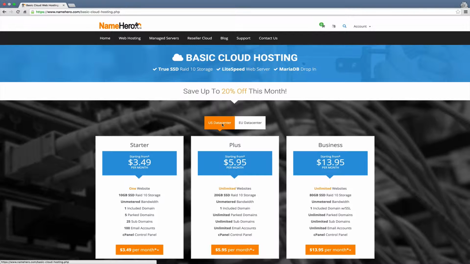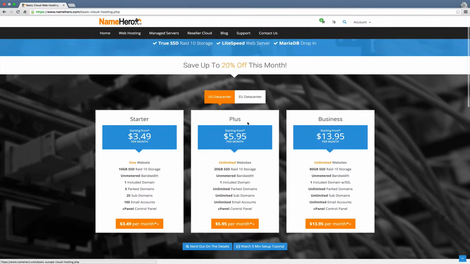For my example, I'm going to use the US data center, but definitely select which one fits you. It's the same price, but it definitely benefits you as far as the speed. Next, you have three different plans to choose from. Now, the starter package is for just one website. So that's going to host one WordPress blog, one domain. So that's not what we're going to demonstrate.